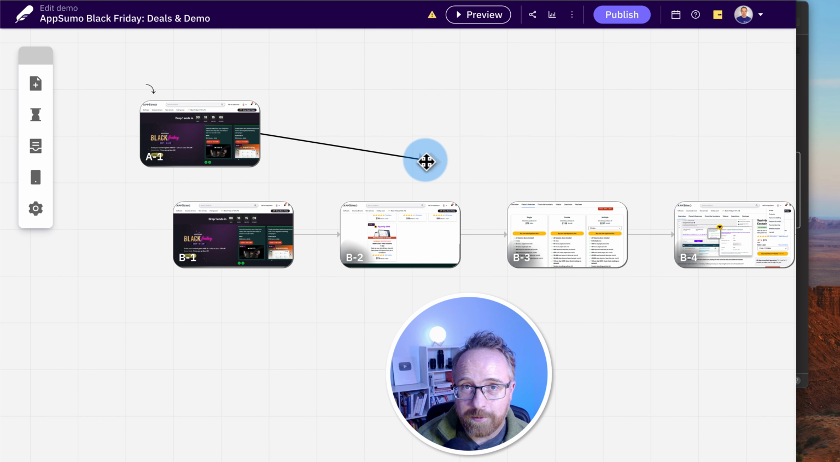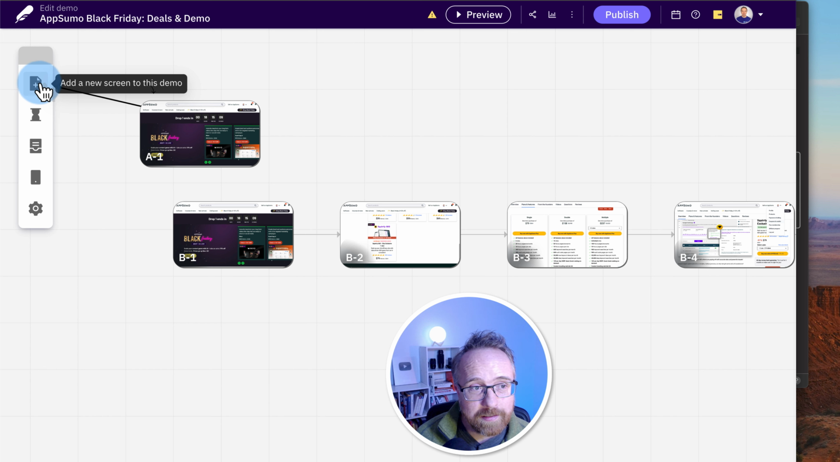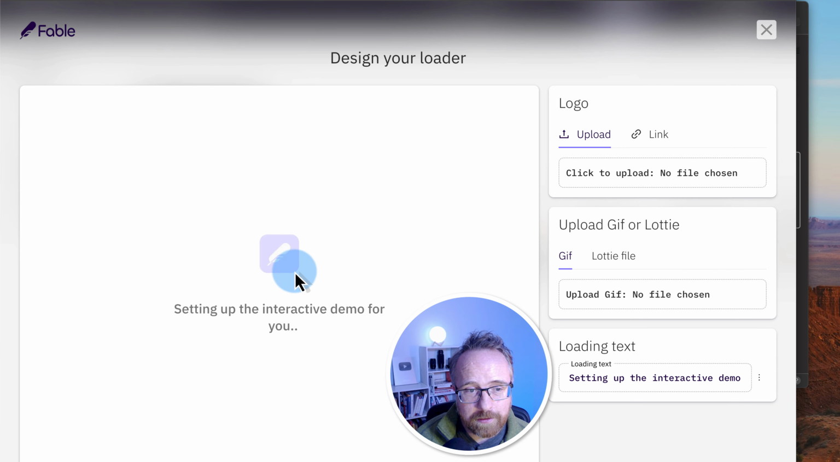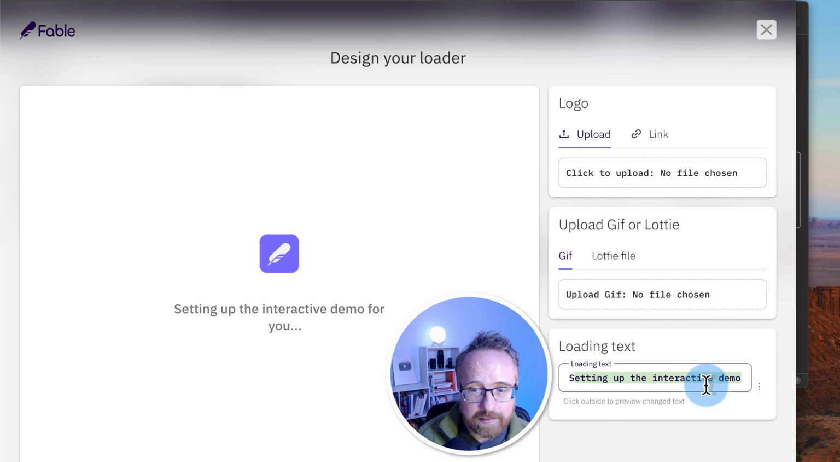So as with most AppSumo deals, it's a great product, but it's still work in progress. We can click over here to add a new screen to this demo. I like that I have this arrow pointing where I'm talking about now. You can design your loader. This is the default loader that plays when the demo's loading. You can upload your own logo, you can upload a link, you can upload a GIF or a Lottie file, and you can change the text on the page.